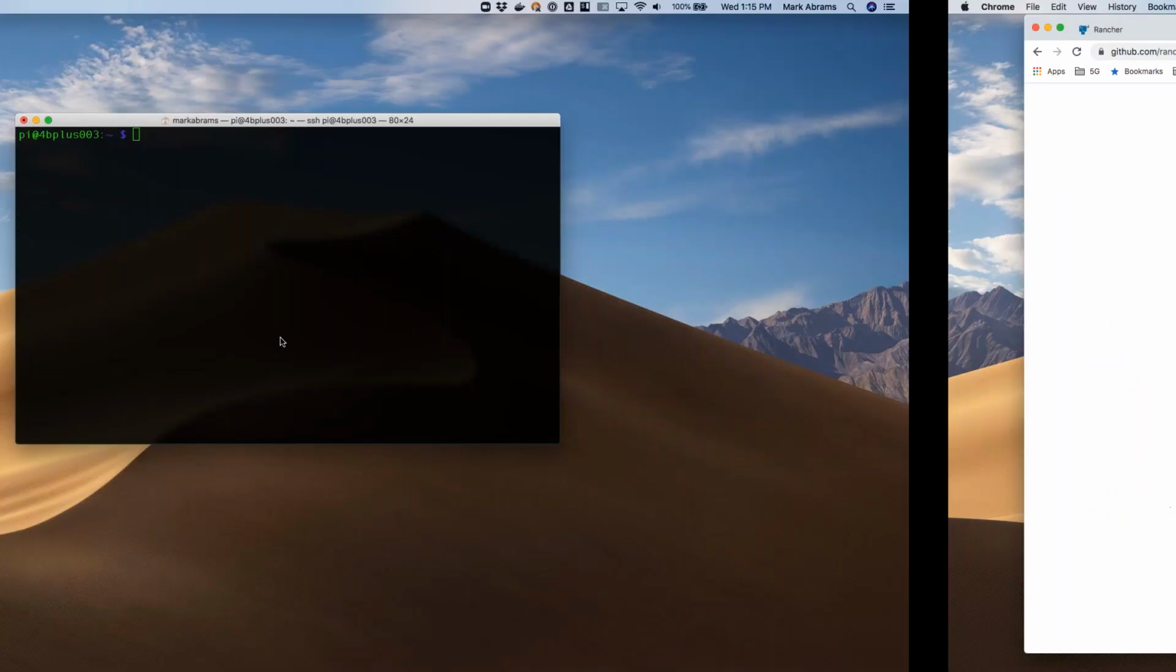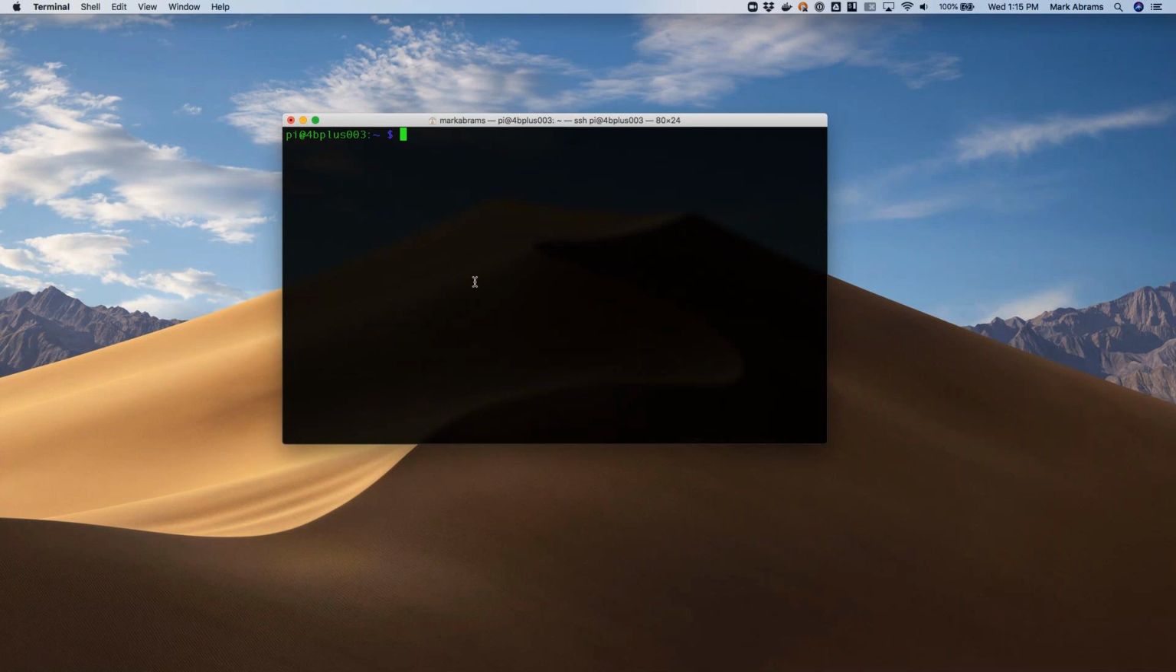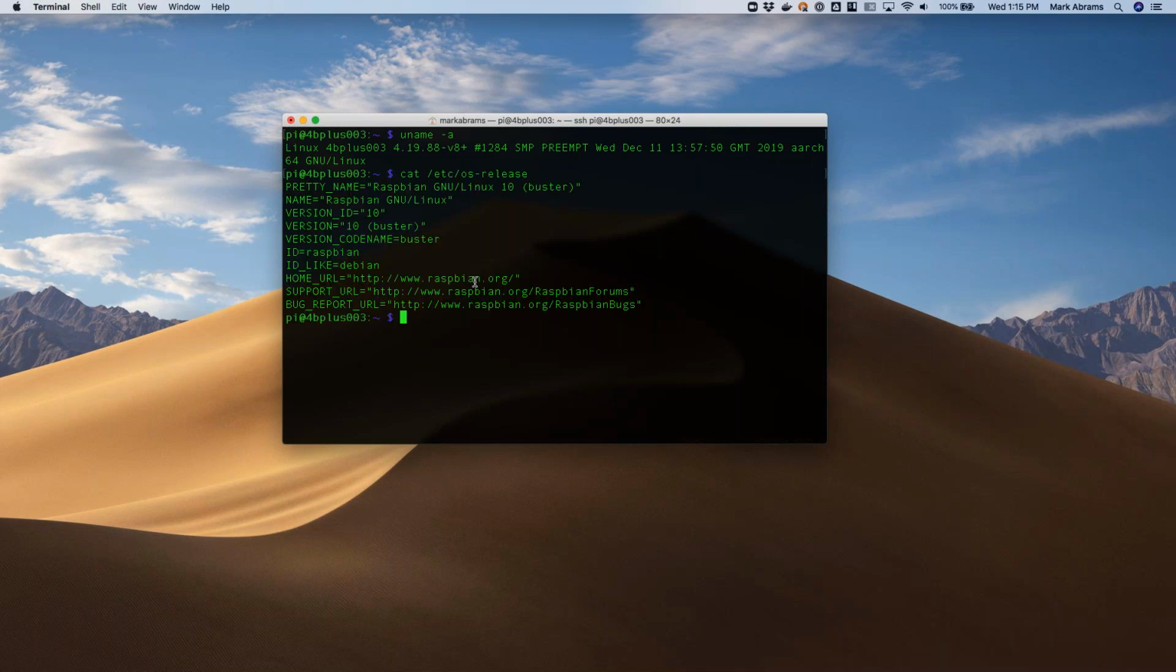K3s. So I'm going to run this. Let's take a look at what this is. Everything I'm running today is Arch64. It's all a bunch of Raspberry Pis I have. This is a Pi 4B Plus, and you can see it's Arch64, so it's running 64-bit Linux. If we cat the OS release, you can see I'm running Debian Buster essentially. This is a Raspbian version of Buster.